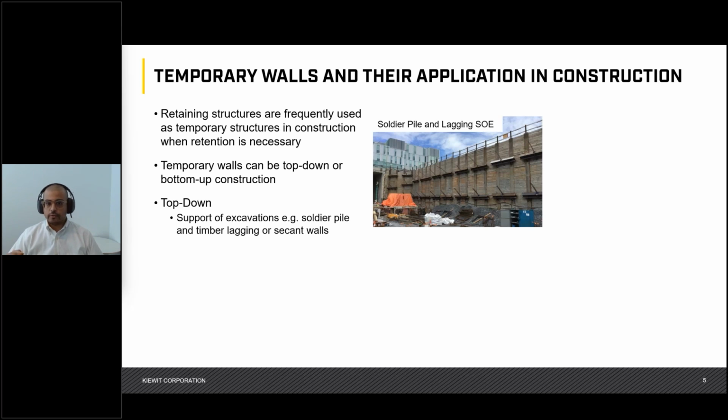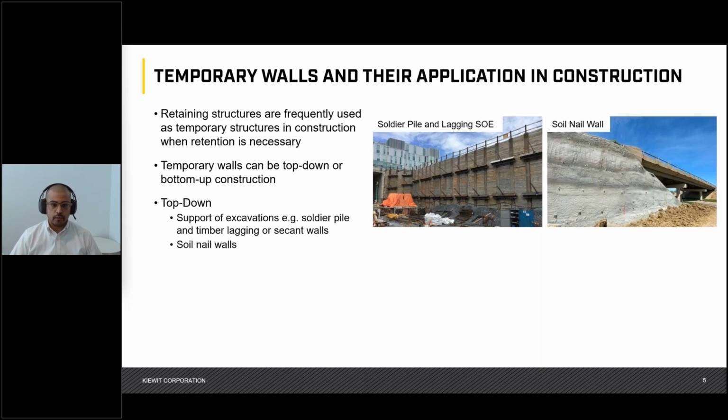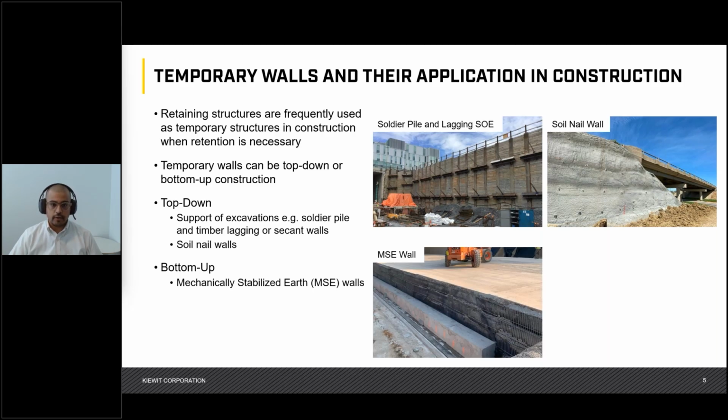So examples of top-down walls, like I just mentioned, would be, for example, soldier pile and lagging, so shoring type walls. And that's shown in the top left photo, or soil nail walls, which I'm showing in the top right. On the flip side, examples of retaining structures that we build with bottom-up construction approaches would be MSE walls, like I'm showing in the bottom left, or log block walls in the bottom right.